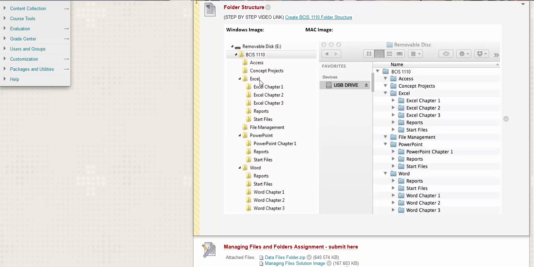So what you might want to do, and this is completely up to you, is create only Excel and Word and put chapters 1, 2, and 3 in each. Once we get into Word, decide if you want to do the reports and start files. That is completely okay. I really don't care about the reports and start files. I'm much more interested in Word chapters 1, 2, and 3. If that works for you, that's fine. So I'm going to show you the instructions in a second, but this is what you're going to start with.